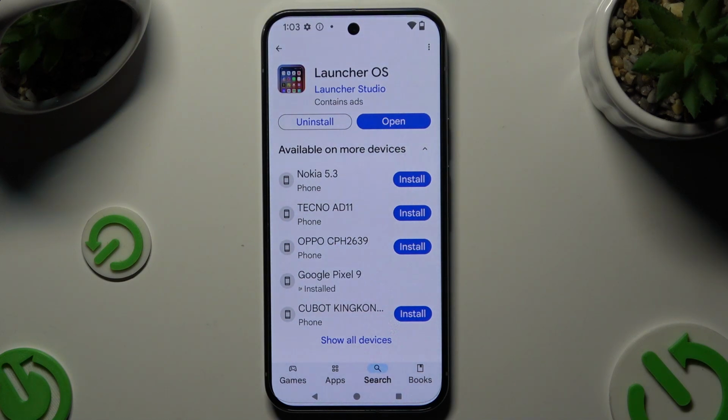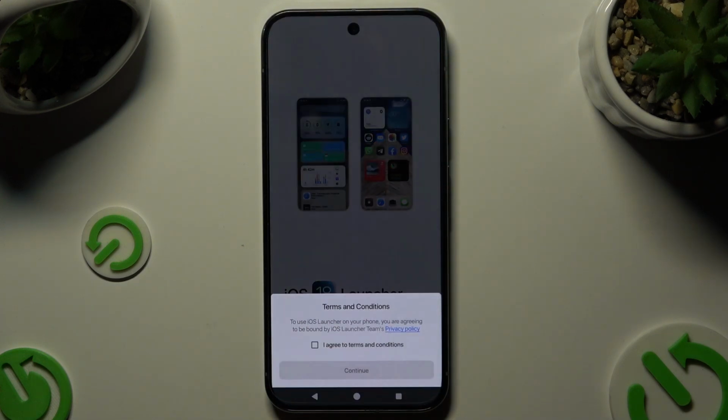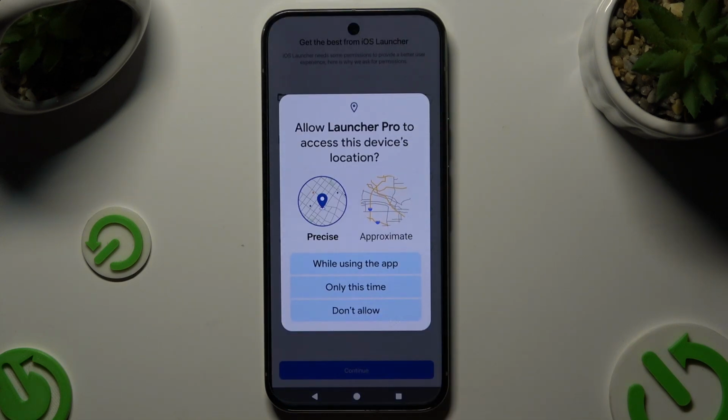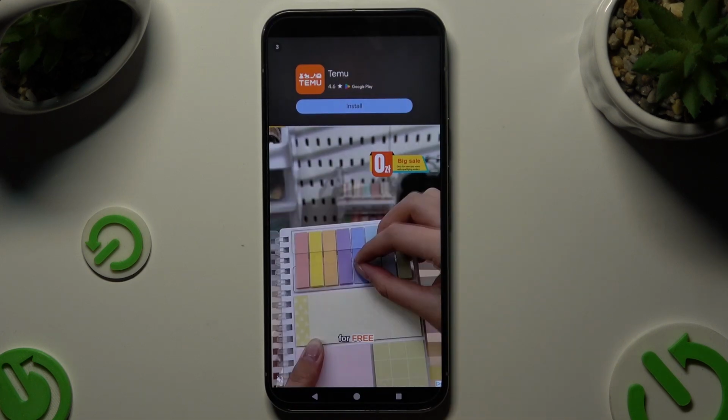When it's ready, open it. Then hit Get Started. Select I agree to terms and conditions and choose Continue twice. Now tap on while using the app and allow in all pop-ups and close an ad.